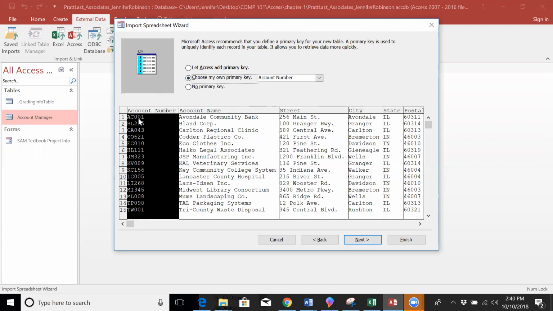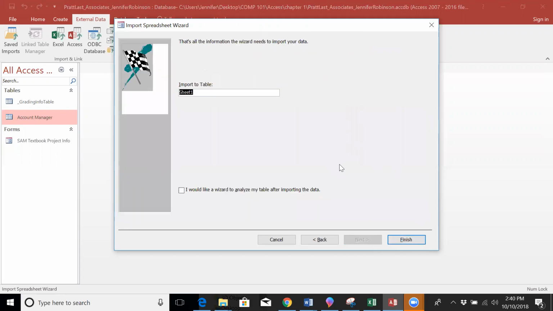You probably have account numbers at different places. If you have cable from Cox, they have an account number that is specifically for you. So our primary key in this table is going to be the account number for our clients. So I'm going to click next. Import data to, we're going to call this account.